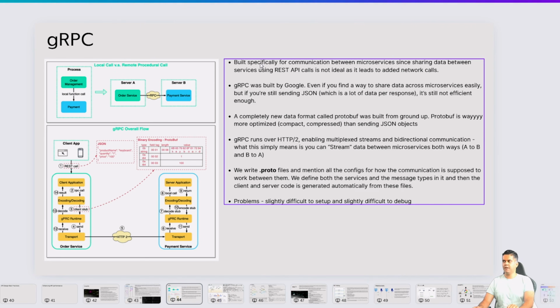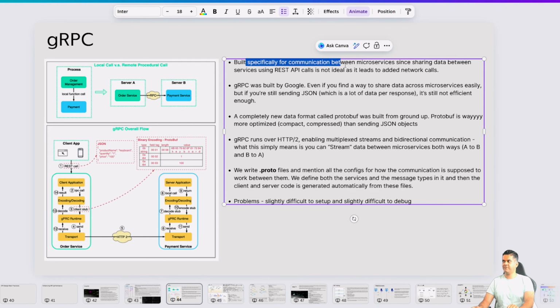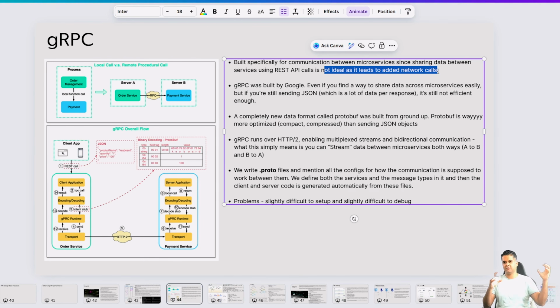So just to go over the important points, gRPC was built specifically for communication between microservices. So now you saw this client and server interaction. It doesn't have to be a client and server. It can be 2 different microservices streaming data between themselves bidirectionally. And this especially helps microservices because sharing data between services used to happen with REST API calls, which is highly inefficient. It's not ideal because it leads to a lot of network calls. Imagine one microservice requesting information and then getting a response, and this happening with all of the microservices at the same time.